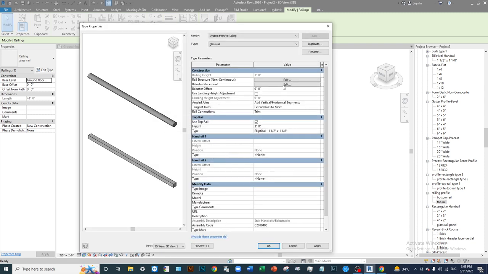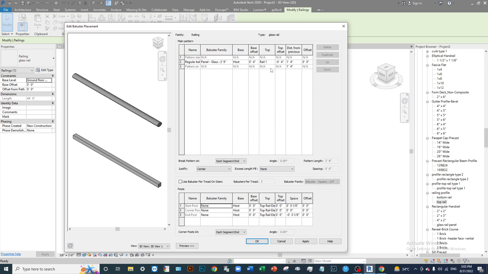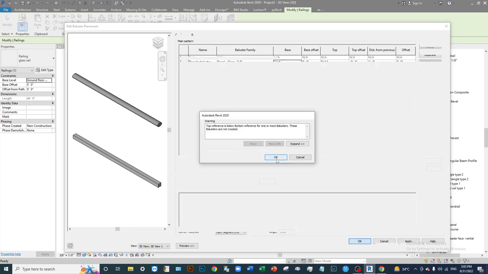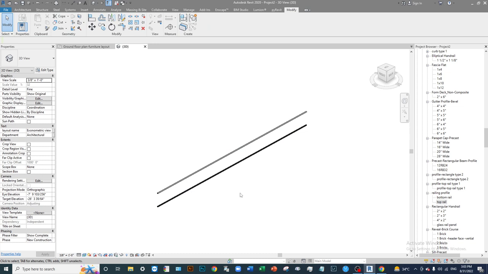Now we need to set the baluster placement. Say it should be a top rail and the base should be rail 1, isn't it? Top rail, actually base rail. Actually I have to sketch to understand how it will work. Before that, I need to set the top rail, change the top rail profile. I just okay this window.